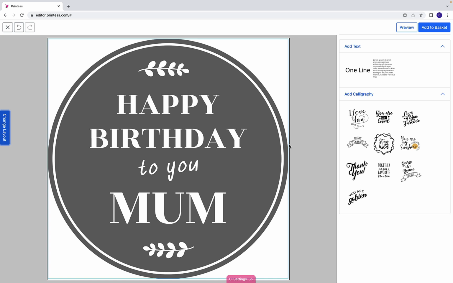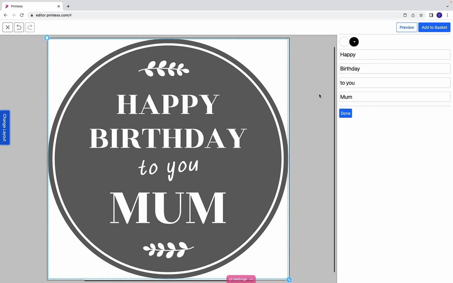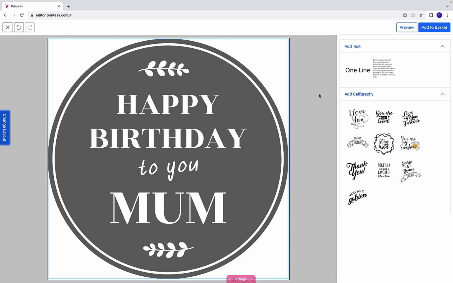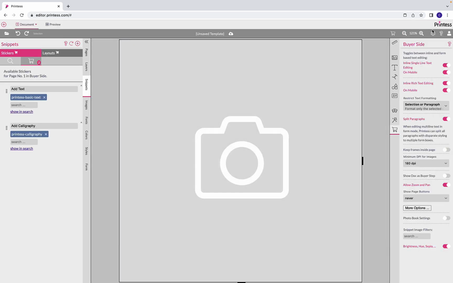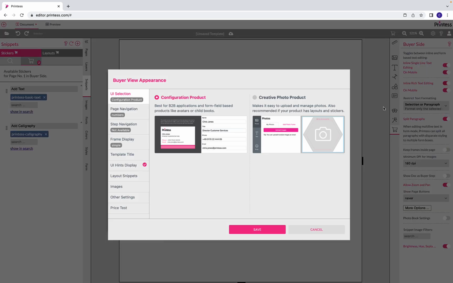And what you see here is that some elements are here, some are there. If I select them, they disappear. So things could be different if you use a lot of things that are flexible and defined by the user. And therefore, we have more UI settings. You will find the UI settings in the menu under buyer view appearance.